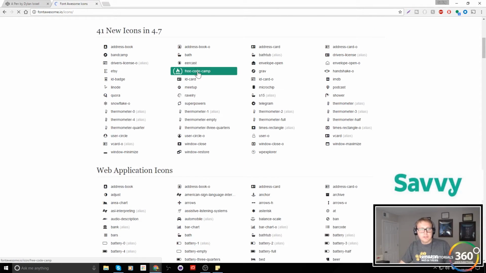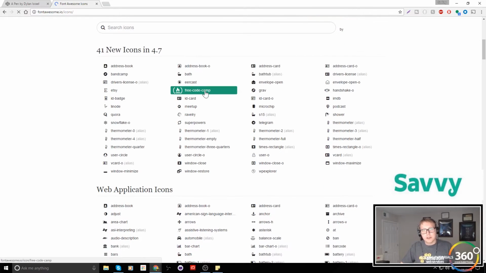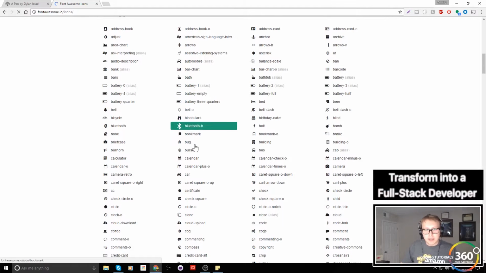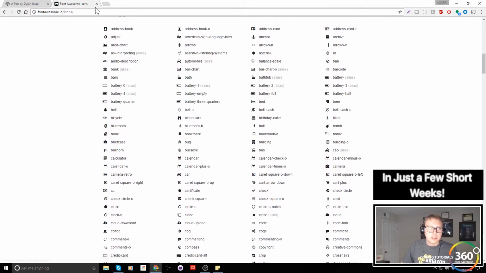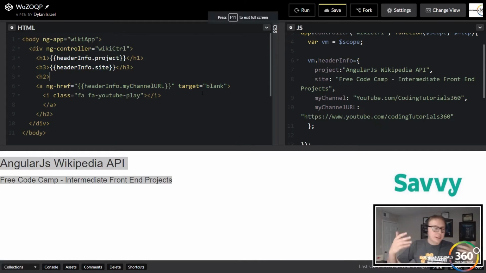I believe there's even a freeCodeCamp one now. So there's freeCodeCamp's, the newest one. So you know, anyone who supports freeCodeCamp is a friend of mine. And you can see they have everything: calendars, bullseye, bugs. So you can use this for a lot of things, and that's why I really wanted to include it as kind of the small additional library to get familiar with.